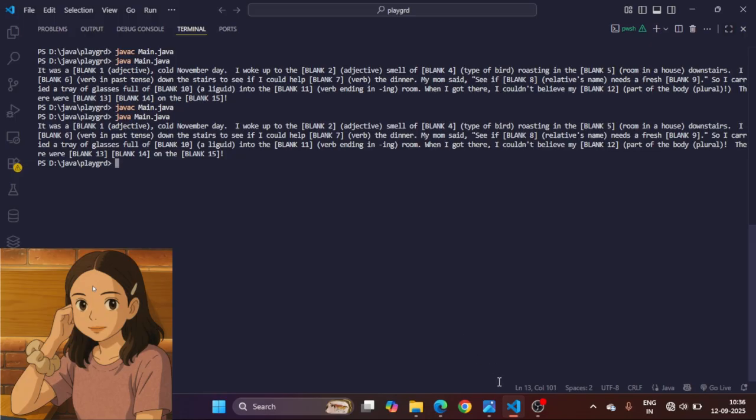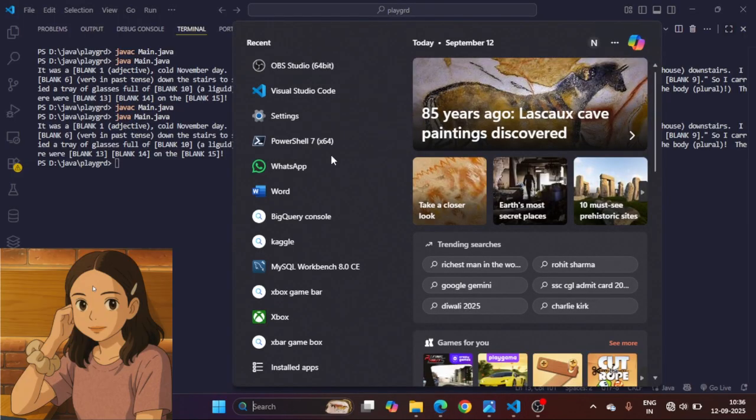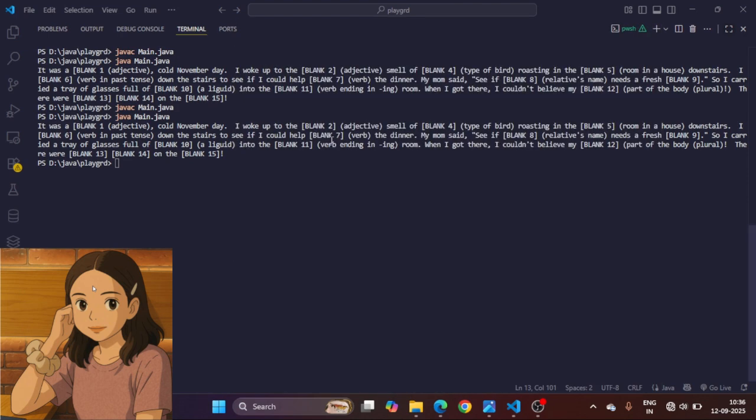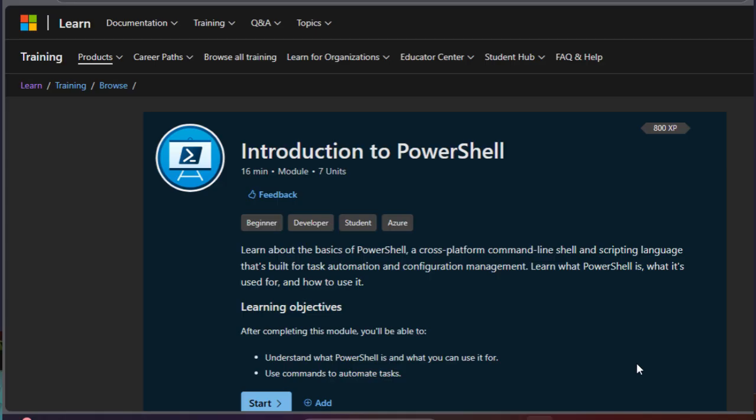Or what I could do is go to PowerShell version 7. I installed it via Windows PowerShell. I followed a guide from the Microsoft Learn website. I'll put the link under my description so you guys can check it out, or if you want a tutorial then just tell me in the comments.